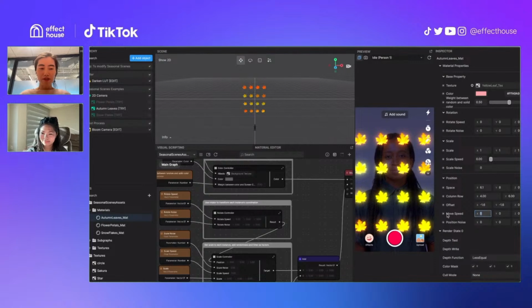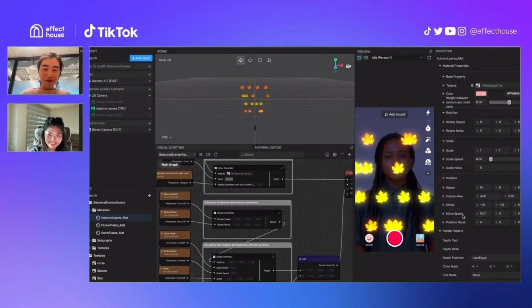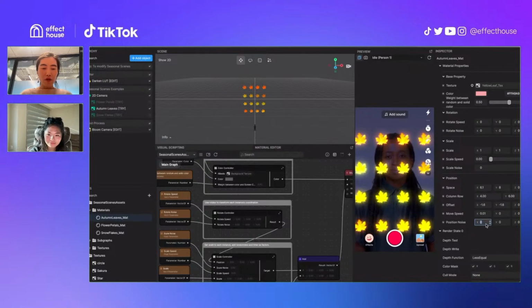So here we have the parameters called move speed and position noise. Let's see what will happen if I add some, probably a little bit. So you see, if I increase this, it's moving, and it's only moving along the x-axis. But if you set position noise to 0, it will be fixed, even if you increase the move speed.